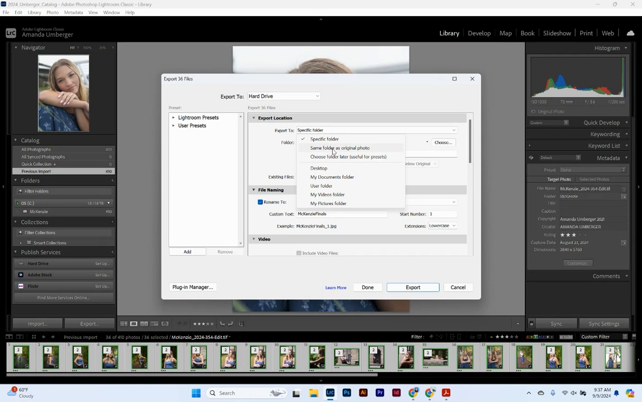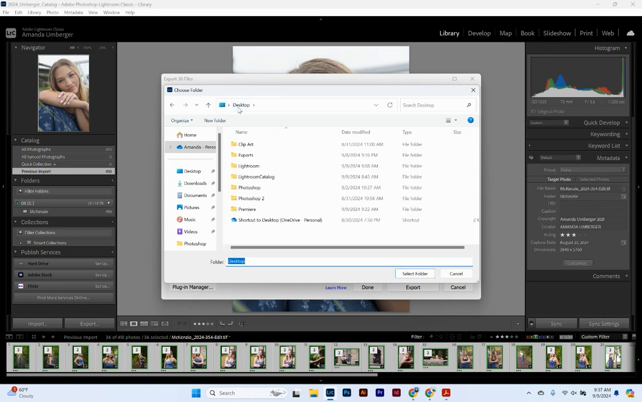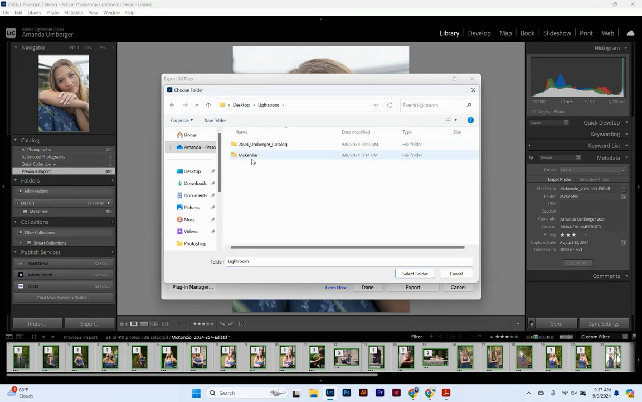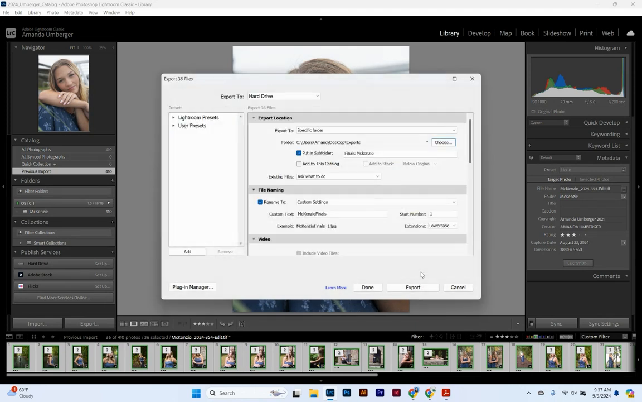So here, it might have said Same Folder as Original Folder, or Choose Folder Later, or Desktop, or My Pictures Folder, right? You want to tell it Specific Folder. You want to choose that folder, so you're going to go into your desktop. You might have inside your Lightroom folder, you might create a new folder and call that Exports. You might have an Exports folder on your desktop, like I do here. So I'm going to click on the Exports folder out here.